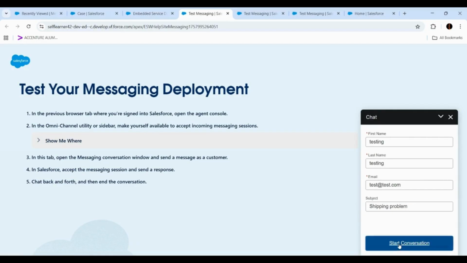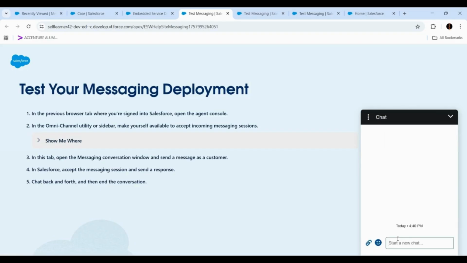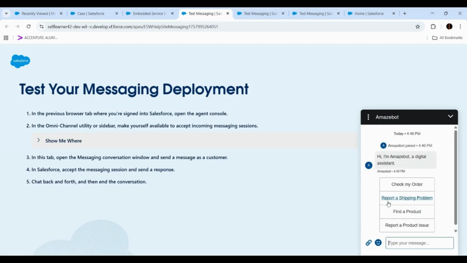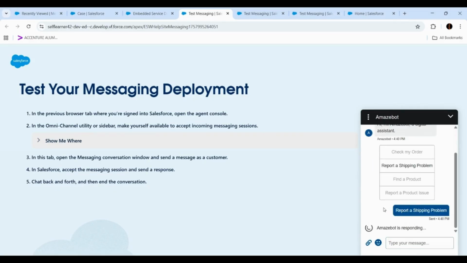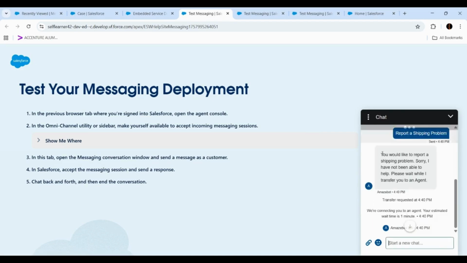And I will start the conversation. Now the Einstein bot will join it and present me the option. I'll select report a shipping problem in the option because we have configured this option to transfer to the agent directly. So it will transfer our chat conversation to agent directly.